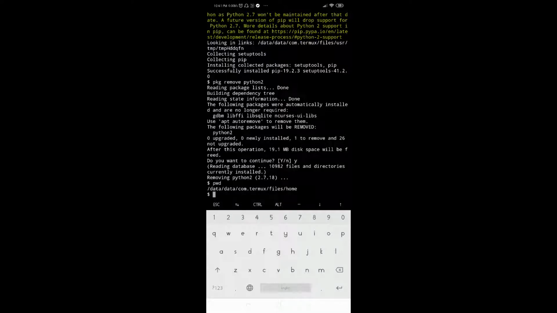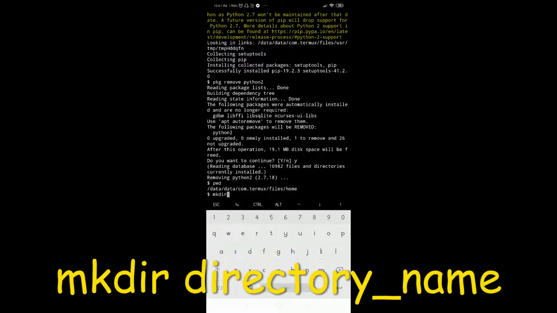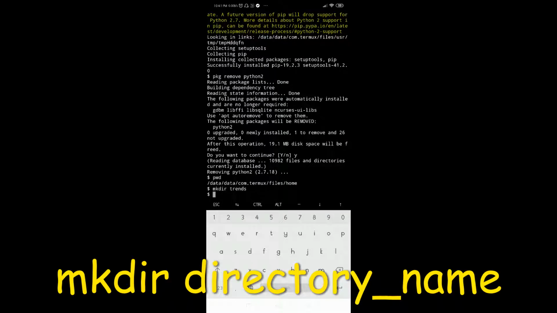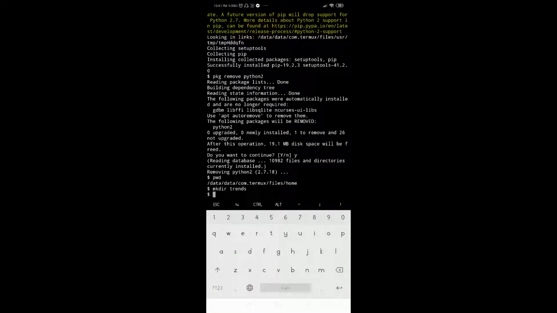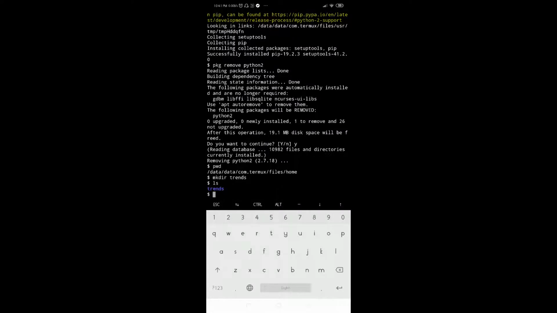If you want to create a new directory, then the command used is mkdir and the folder name. For example, let us give it as trends. So this is a new folder. If you want to list all the files present in the folder, you use the command ls. In this present working directory, there is only one folder, that is trends, as you can see here.